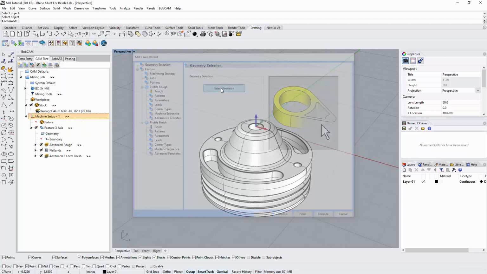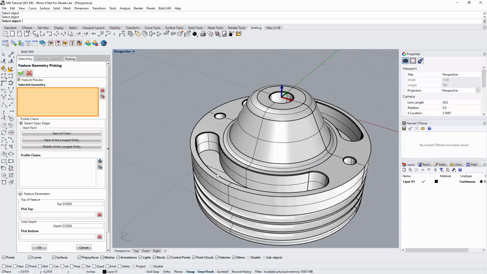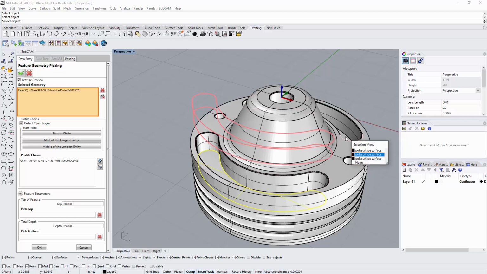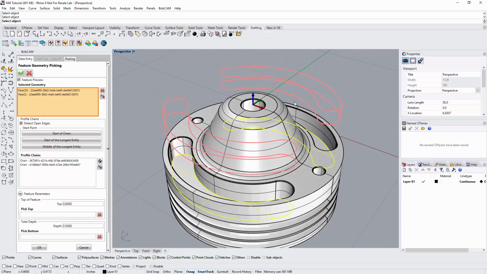Now the geometry for this is going to be the 2 floors of this part. So I'm just going to pick that floor there and that floor there. Whoops, right over here. Let me say none. Let me rotate and pick that floor. There we go. So now I have my 2 floors chosen. Now what you'll see is a preview showing you where your top of job is and where your total depth is right now. So the top's at 0, the depth is at a 1/2 inch.